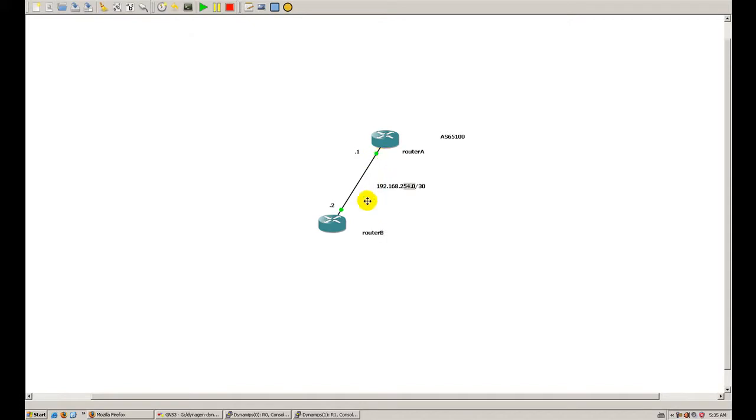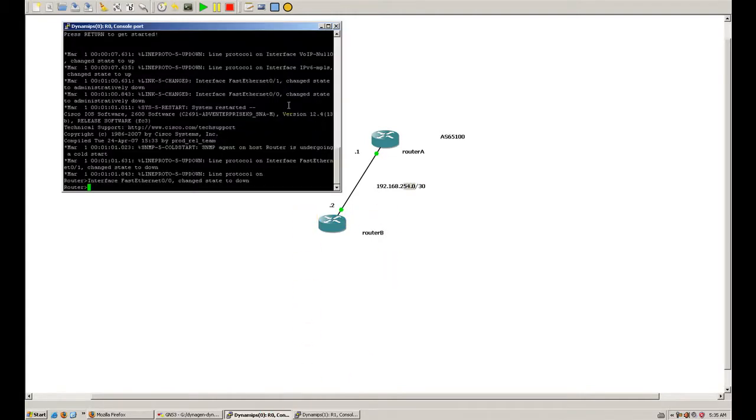Connected in between the two routers is a fast Ethernet link on network 192.168.254.0/30. Router A is .1, router B is .2. So we already are booted up into our console.